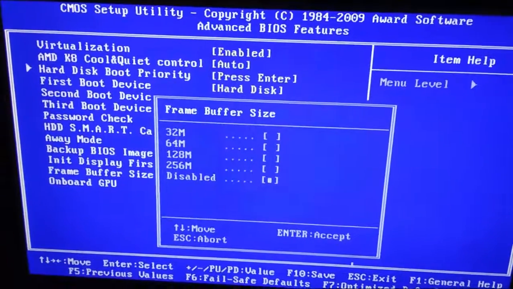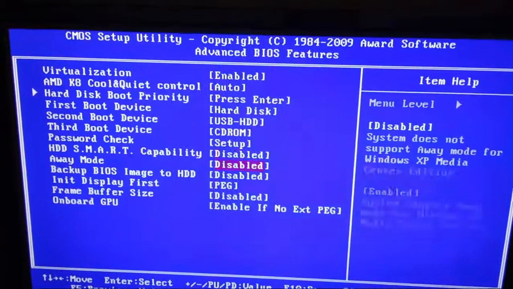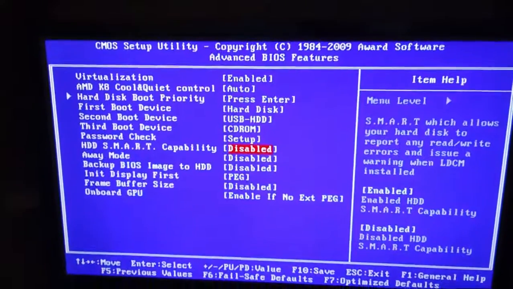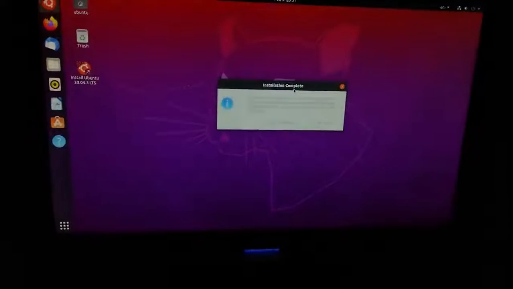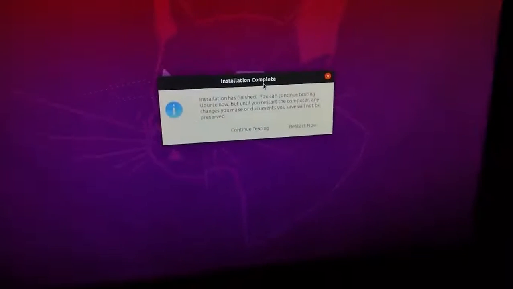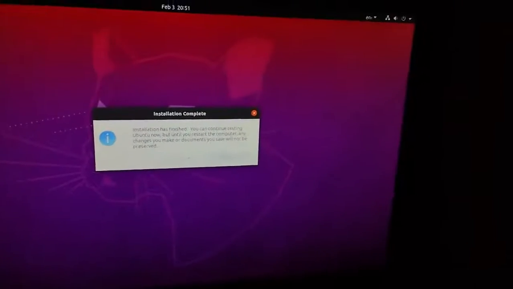Is there an auto option? No, there is not an auto option. Okay, the rest of it you need not be worried about right now. Even the last thing which I did, just remember you can do it this way too. As I said before, it shows that the installation has finished and we can continue. And now I will just say restart now. Let's see what happens.